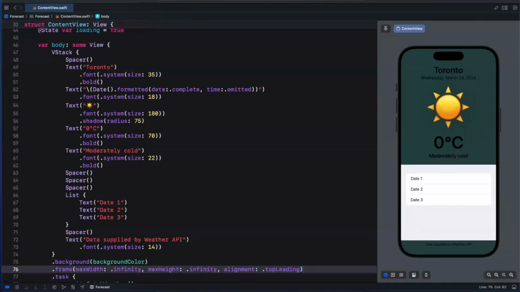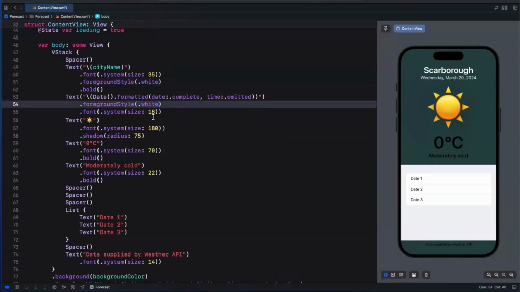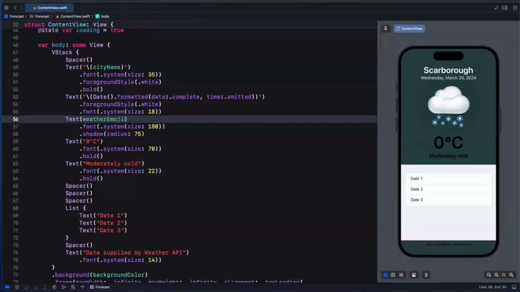The next thing I'll do is add the correct city name. And I'm also going to change the foreground color to white. For the date, I'm going to change the foreground style to white also. For the emoji, instead of the default, I want to replace it with the weather emoji. You can now see it's dynamically switching to the correct emoji.